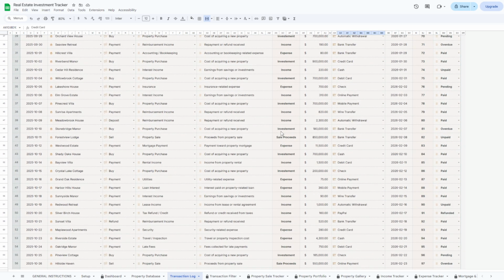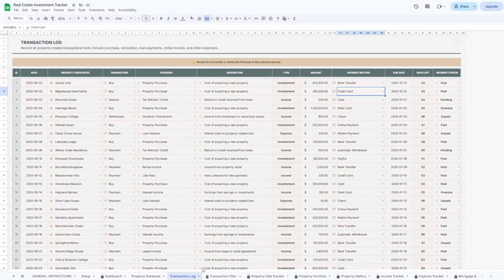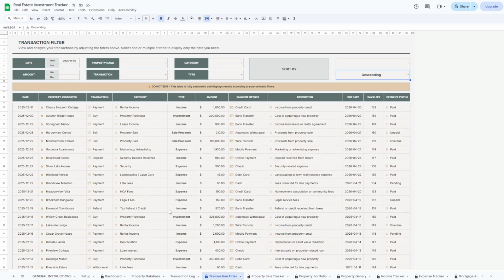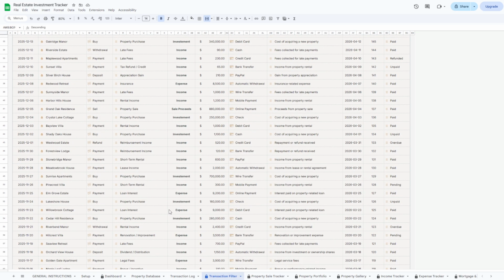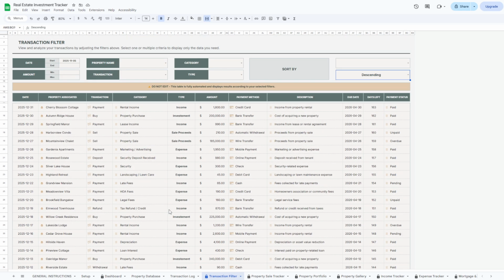Next, let's take a look at the Transaction Filter tab. This tab is designed to help you quickly find and analyze any transaction in your tracker using the filter fields at the top. As soon as you set your filter and sort criteria, the table below will instantly update to show all transactions that match your selections.